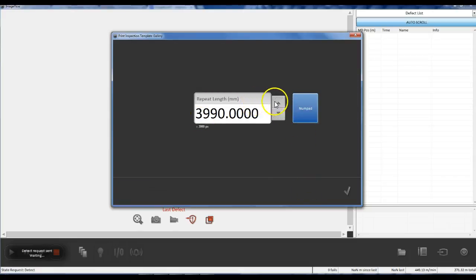You pick whatever repeat length suits this inspection. So you can either change that by hitting the arrow keys, or you can enter a number directly into the text box.